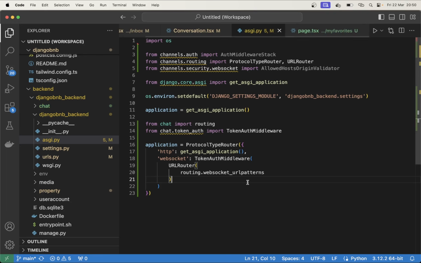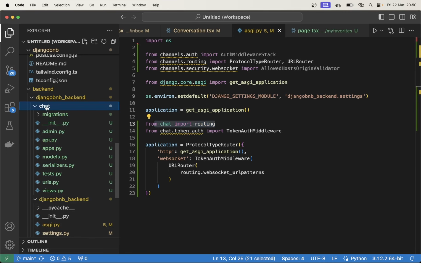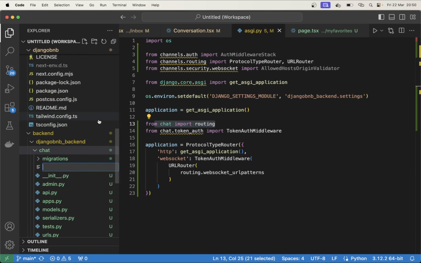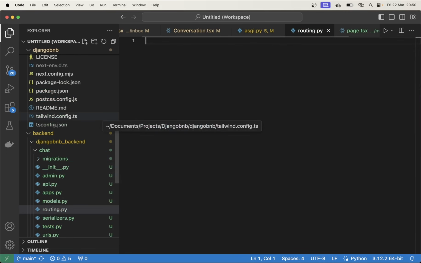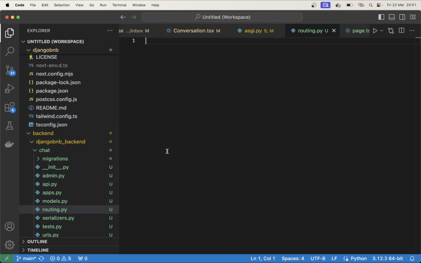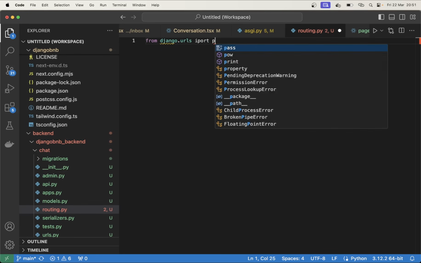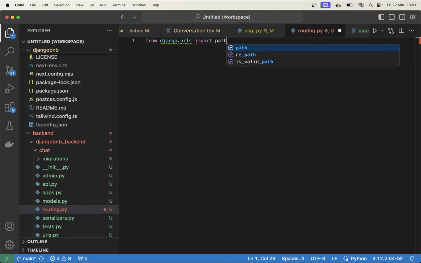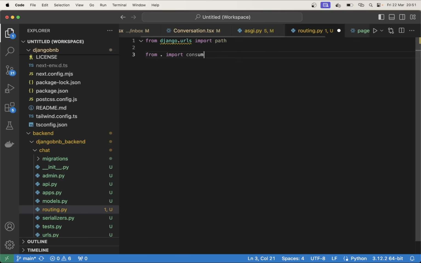So the first thing we can do is create the routing file. Inside this chat application, we create a new file called routing.py. This file is going to look very similar to the URLs file. We can begin by importing path from django.urls, and from . import consumers. We have not created this either, but we're going to do that soon.